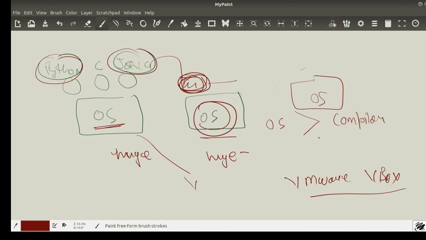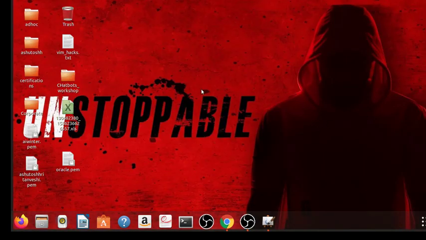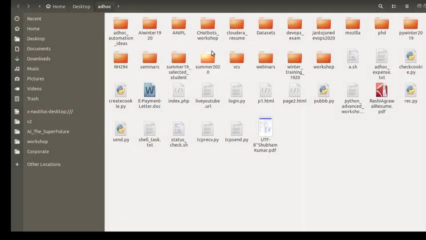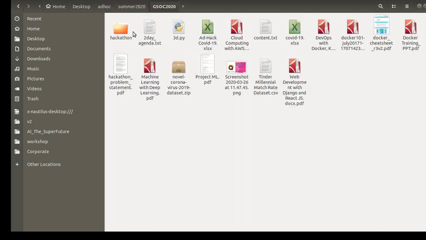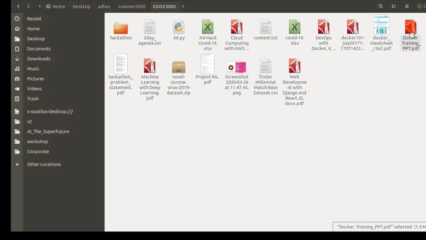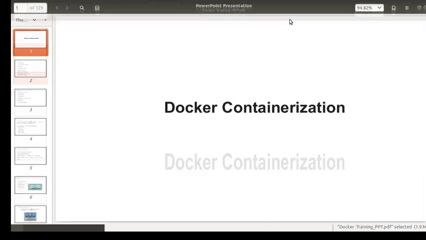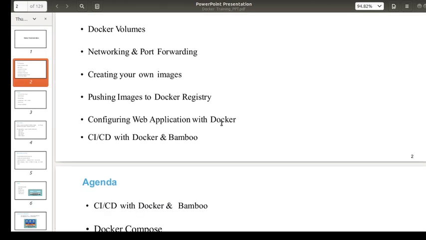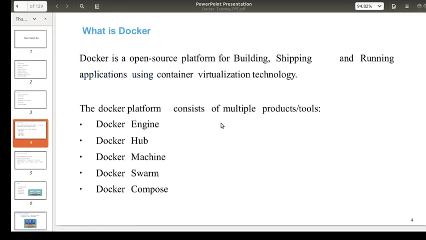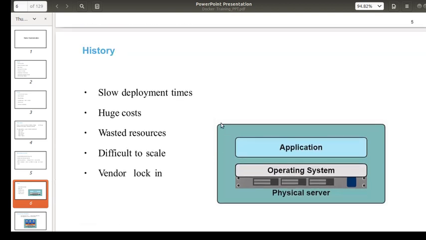So let me show you one PPT that I have for you. I'm going to use this. As per the PPT, I can check here in the beginning how the history was, right?